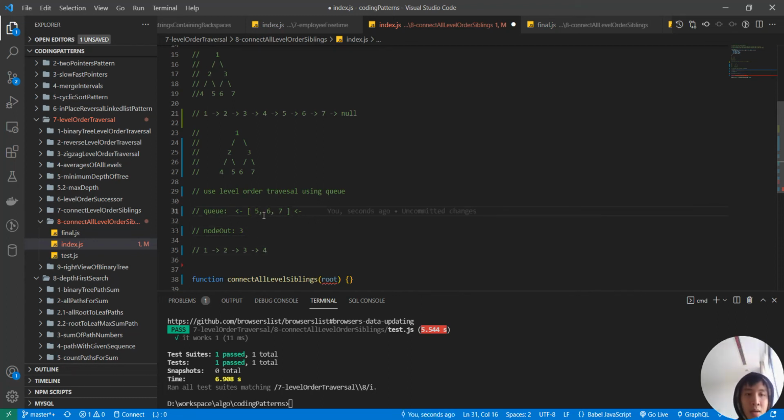Okay, take 4 out. 4 had no children, so I push nothing to the queue. So I'm gonna make the connection from 4 to its level order successor. This guy is not 5, so 4 points to the head node of the queue. 4 points to 5. Take 5 out. 5 has no children, so I'm gonna push nothing to the queue. 5 should point to its level order successor, which is 6.